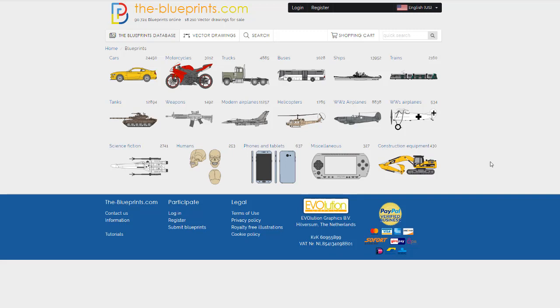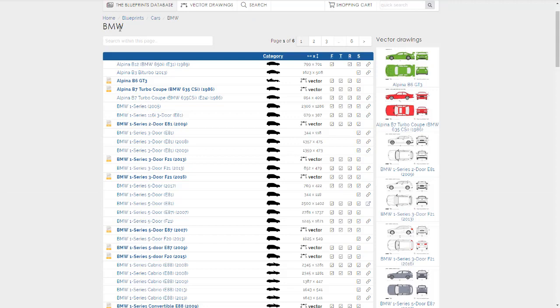So first of all, we're going to talk about a very popular website, which is blueprints.com, which offers good vectors and blueprints. We can find a lot of blueprints for vehicles such as cars, motorcycles, trucks, buses, ships, airplanes, you name it. For example, now we're going to take a look at BMW car model.